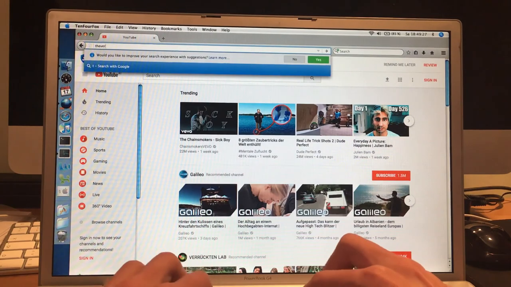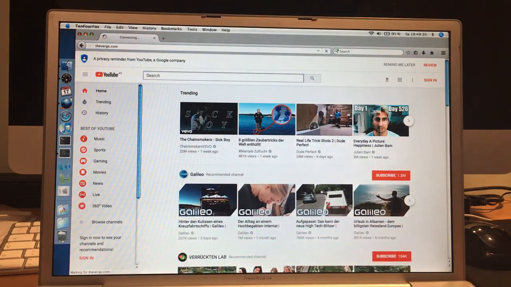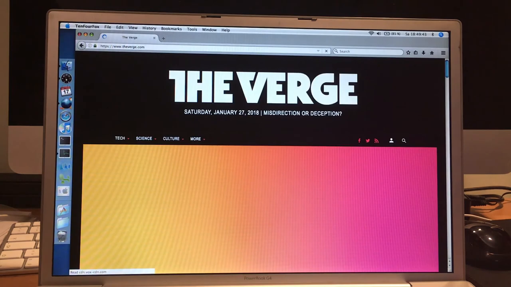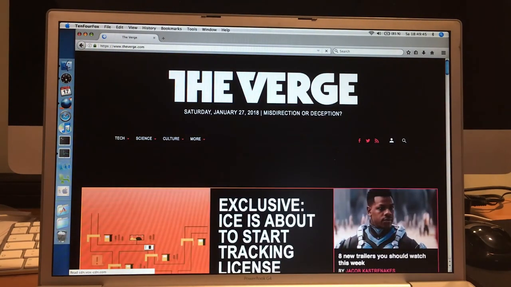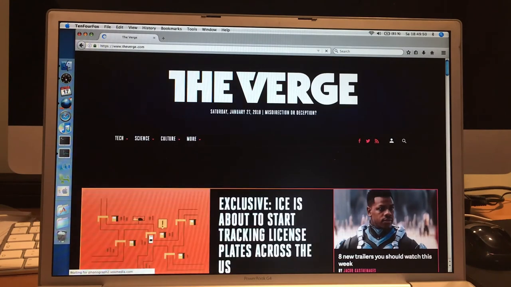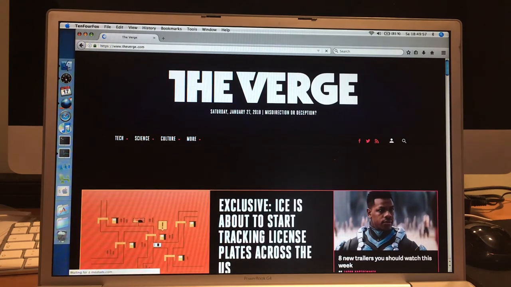Let's enter the verge.com. That's probably gonna kill it, but I just want to show you that it can do it. Although, as you see, it's really not snappy at all. I would recommend using this on like a Power Mac G5 or any kind of faster PowerPC with more RAM and more processing power, then it should be quite usable. But here, well, it's not really fast.